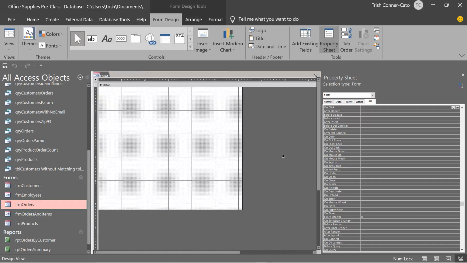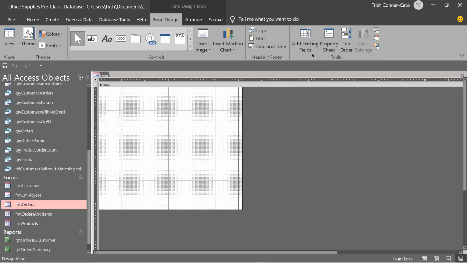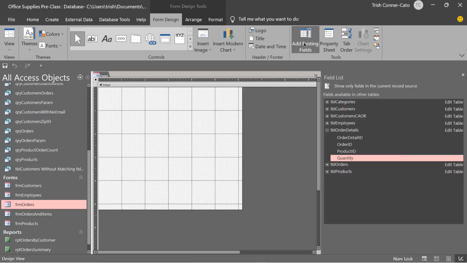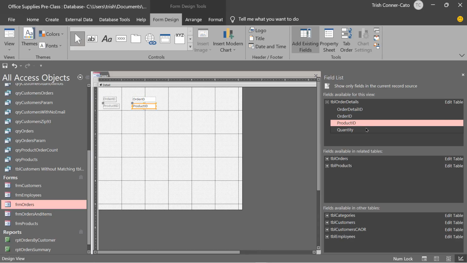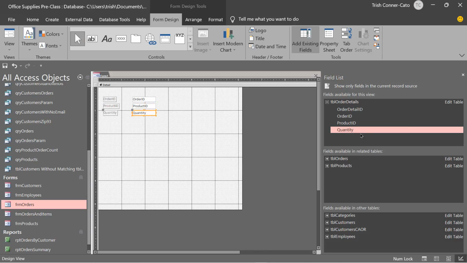And so if the property sheet is open on the right side of your screen, you can close that. What we need is the field list. So I'm going to click Add Existing Fields on the ribbon. And we want fields from the Order Details table. If it's not already expanded, expand it so you can see the fields. And I'm going to right click on that Order ID field and add field to view. Then I'm going to right click on the Product ID, add field to view. And last but not least, quantity.